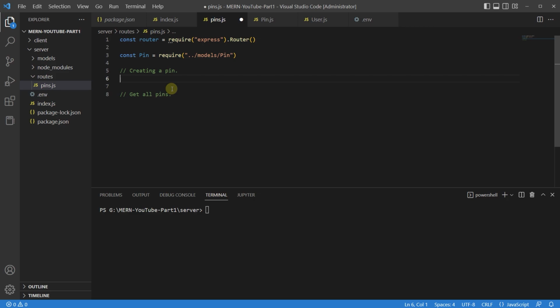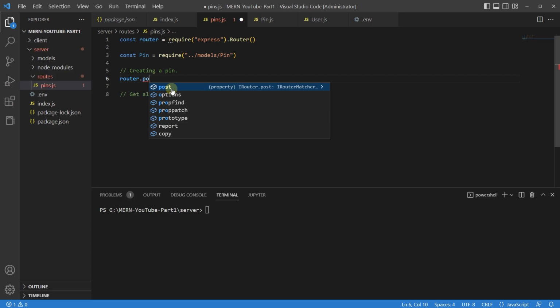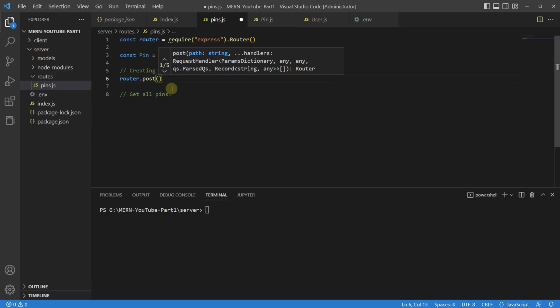Creating a pin is going to be a post method. So I'm going to use router.post, and here I need to specify what kind of path I'm going to use in order to get to this method. For now, I'm going to say nothing, because you're going to see how we're going to make it. We are going to make it API/pins/, and if it's a post method, it's just going to enter here.